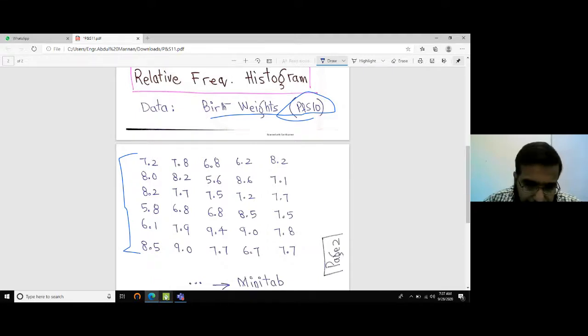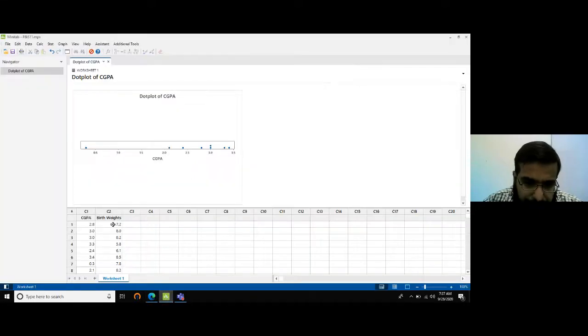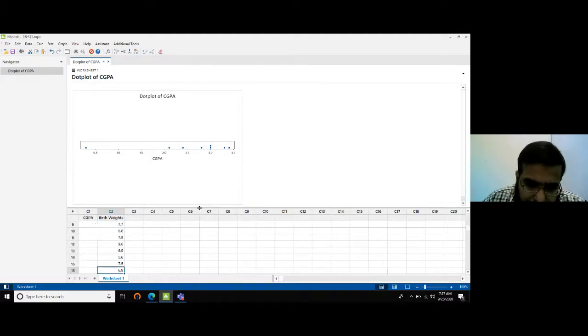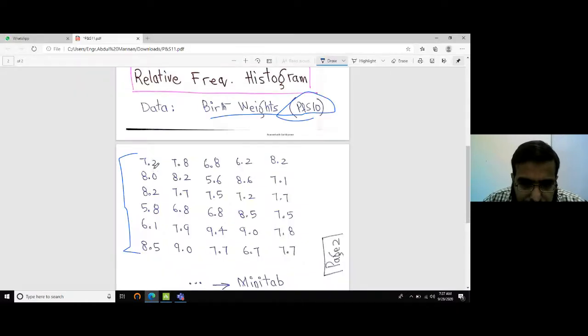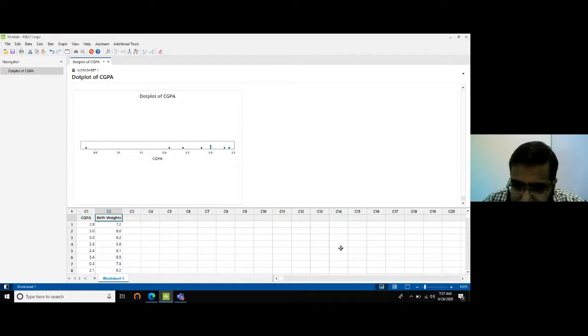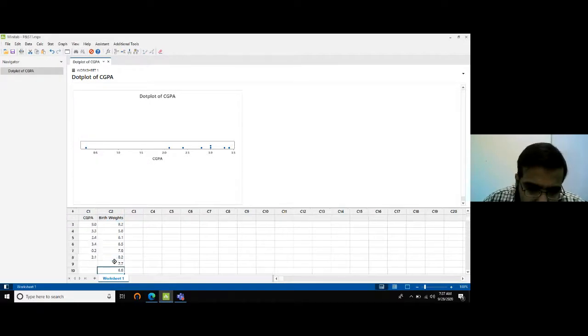Let's go to Minitab and enter this data. Oh, I have already entered it for you. These are the 30 numbers I have already entered in this birth weights column. The first is 7.2, 8.0, 8.2, like this, and the second last is 7.8 and then 7.7. That's all.